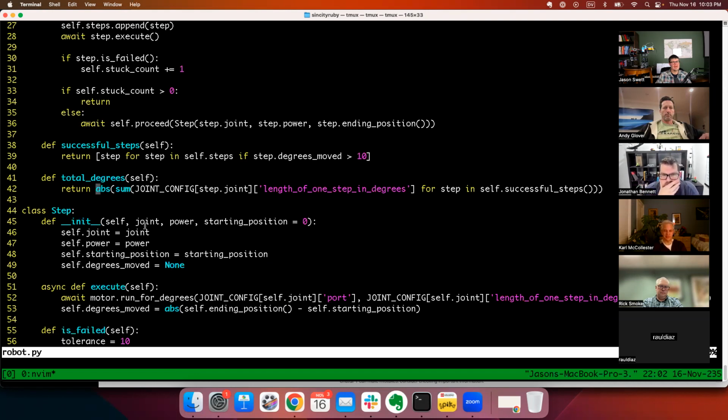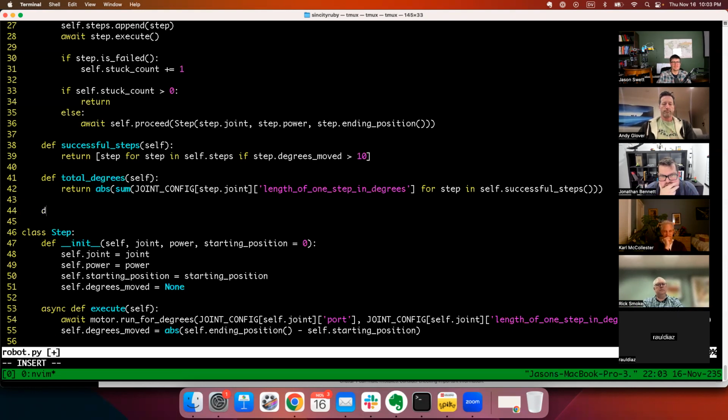Okay, but why am I taking the absolute value? That's because we don't care which direction. Correct. And somewhere in that joint config, step.joint, you're saying one successful step is this many degrees on that joint, because it could also be negative degrees. That's probably why, depending on the direction moved. Okay. I think one thing I at least want to do is this.